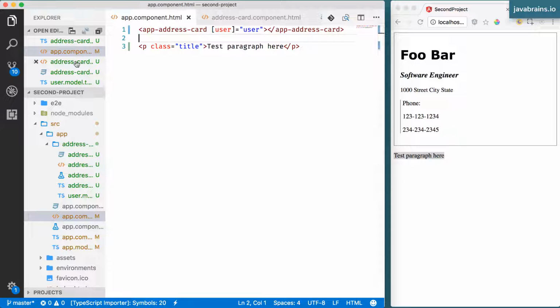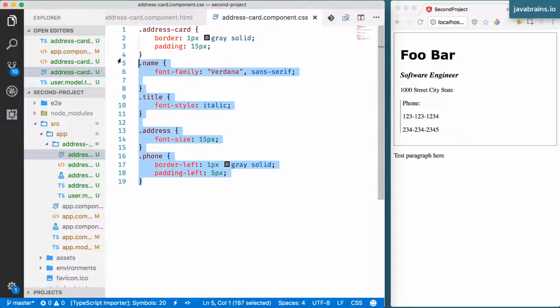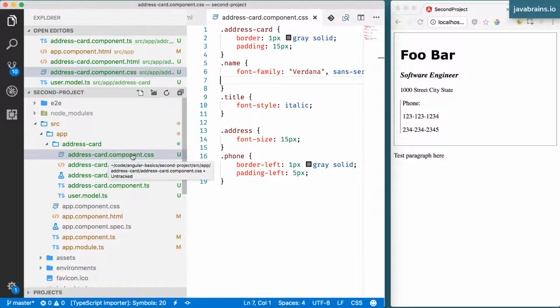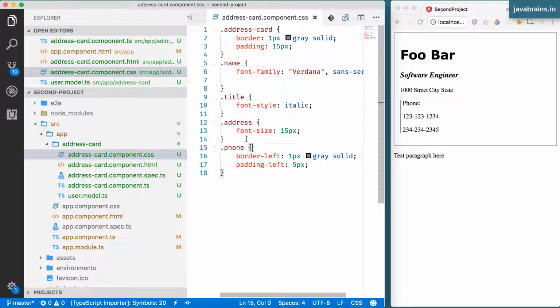And in my address card CSS, I have styled a .title to be italic. So this is a class title and it's showing up in italic. But this paragraph, which also happens to be of the same class, is not showing up in italic. This is because the styles that you apply in your component, all the CSS classes that you apply in your component.css file, apply only to the markup inside that component.